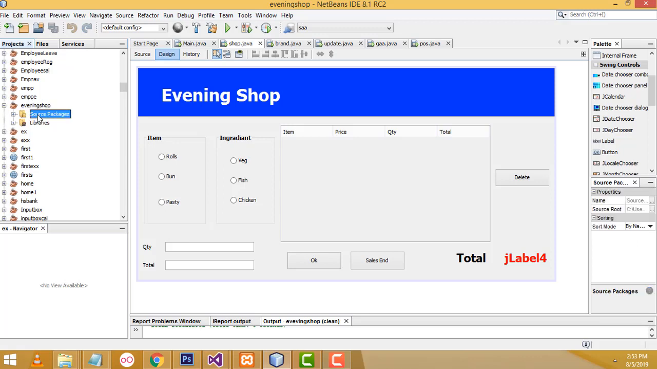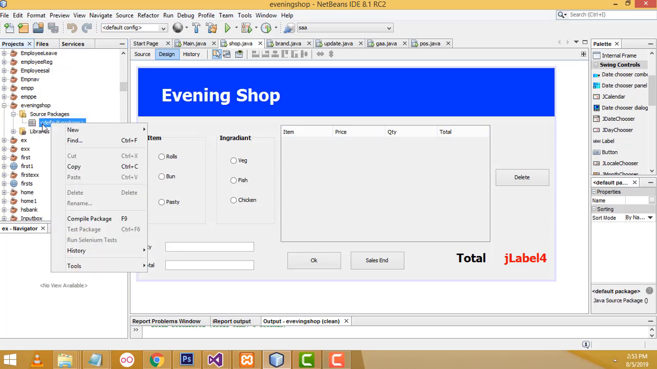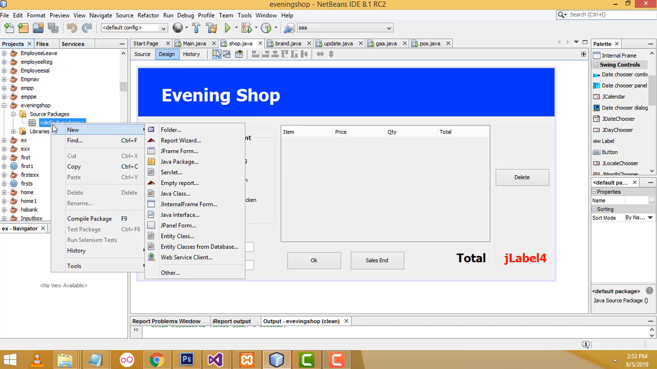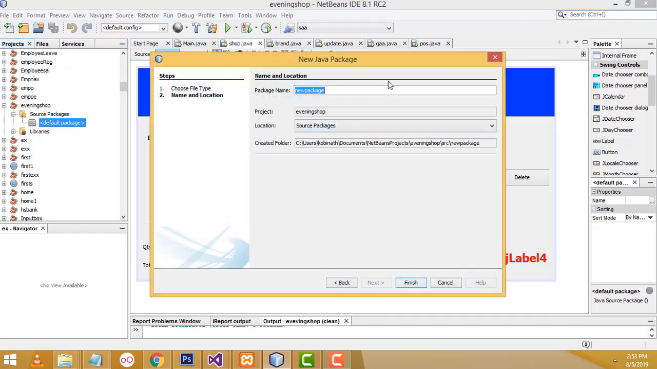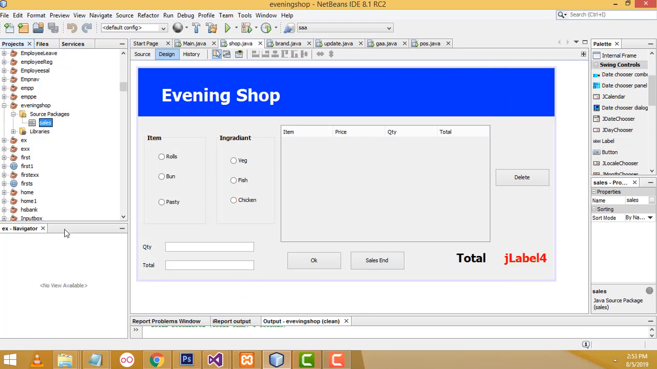Your project folder consists of two folders, source package and libraries. Select the source package. Here you have to click this plus sign and expand it. If you expand, there will be the default package. Select the default package and right click, new. You have to add a new Java package, and I write the package name as sales.